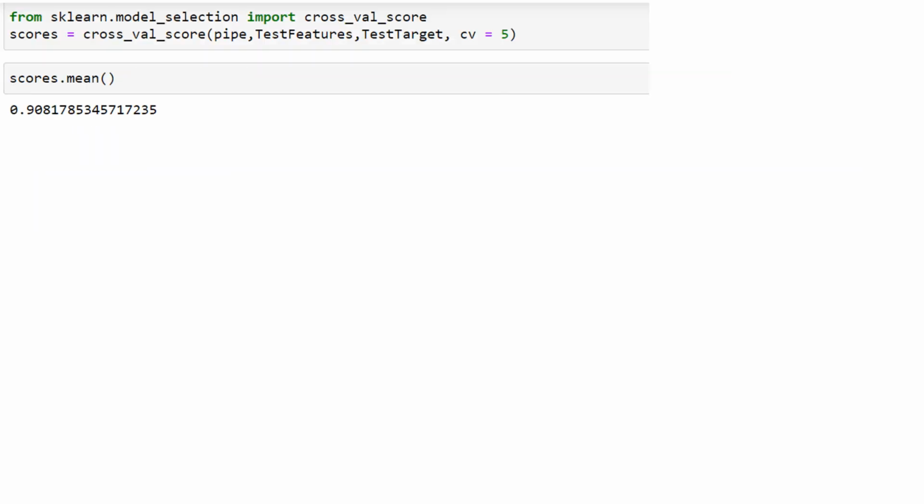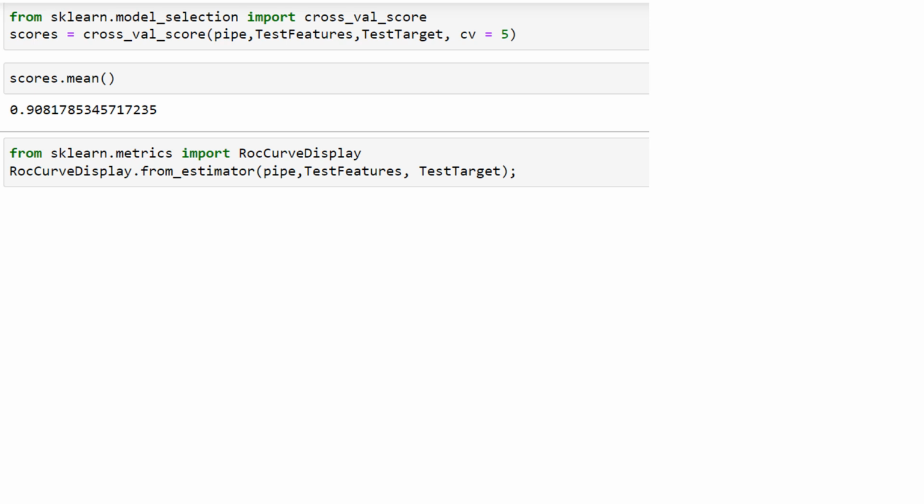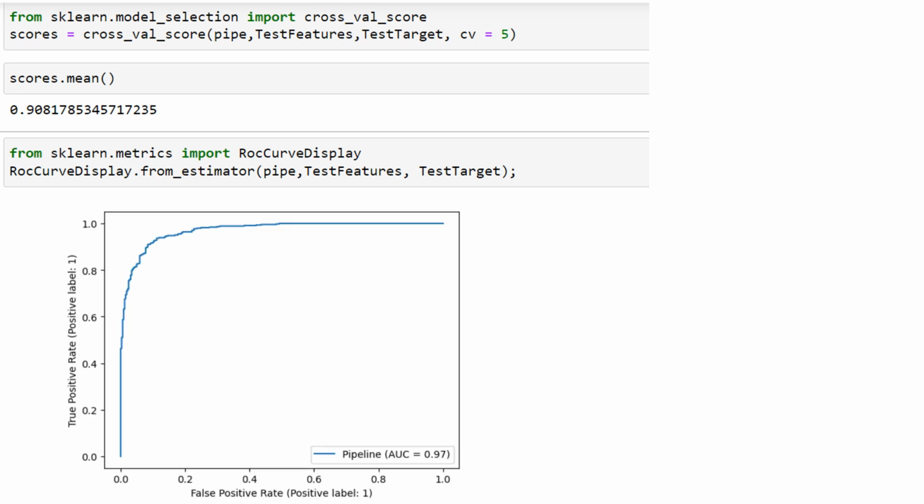And now we can look at our cross-validation score, which is about a 0.9. This is on the test features and the test target. We can look at a receiver operating characteristic, and turns out we've done a pretty good job.